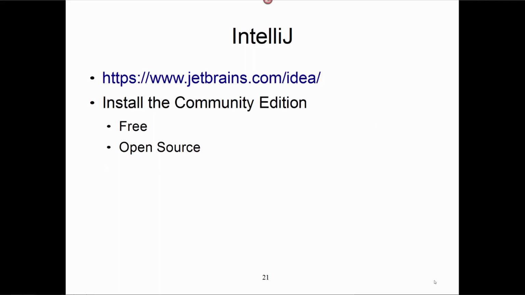We're going to use IntelliJ. IntelliJ has a community edition which is free and open source. That will do everything that you need to on the course. The reason I use IntelliJ is it's one of the best IDEs out there, and every really good professional developer that I know uses it. It has so many shortcuts and refactoring features to make your coding easy, and we're going to show some of that during the course.